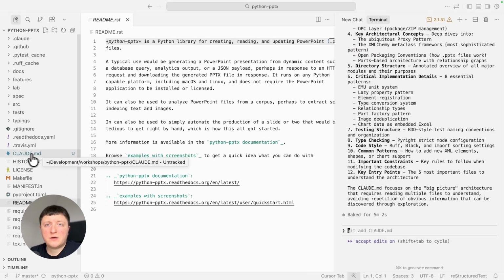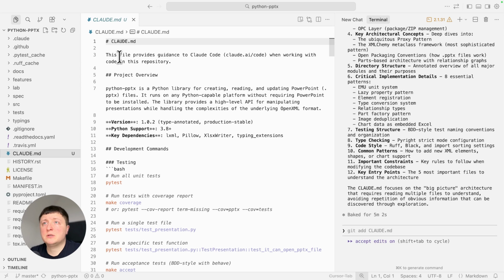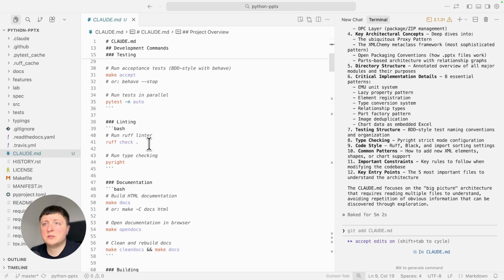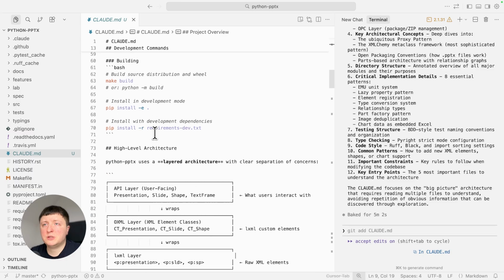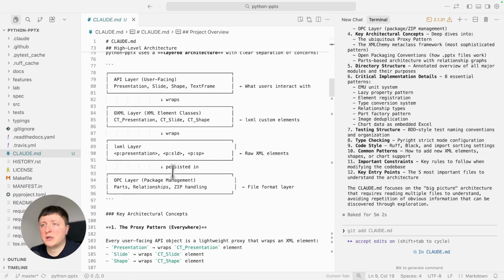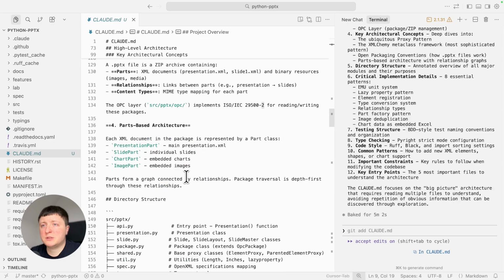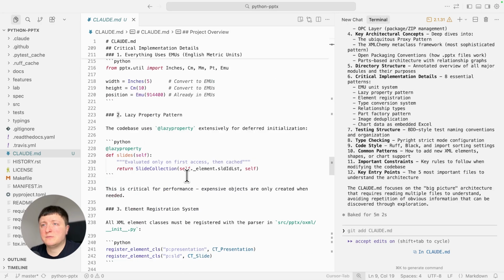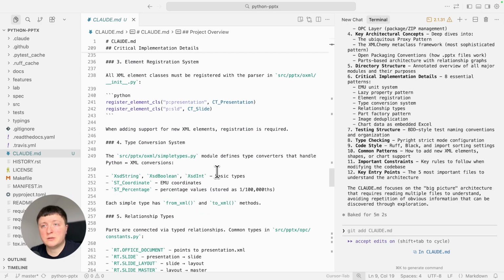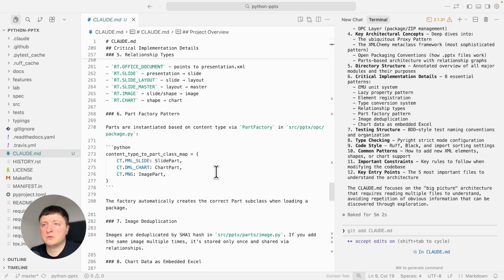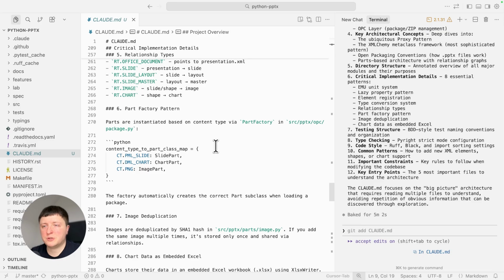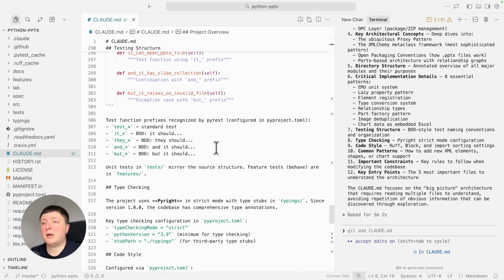Okay, now we have CLAUDE.md generated. We can look at it. It has a project overview, version, how to test it, linting, documentation, building, architecture of the project, and key concepts. So you see it's quite a solid file, which will be included in every session you do with Claude, which can be useful for Claude, because otherwise how would it know the architecture of the project? Okay, so I think I'm happy with it.